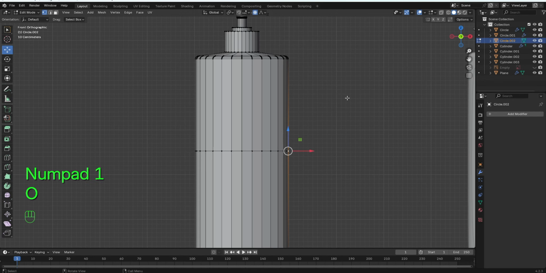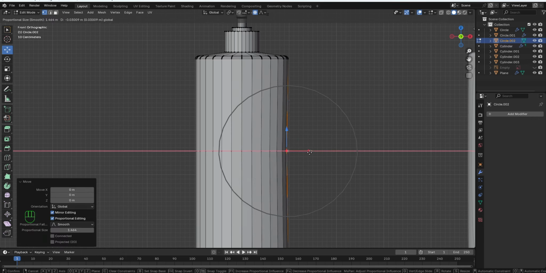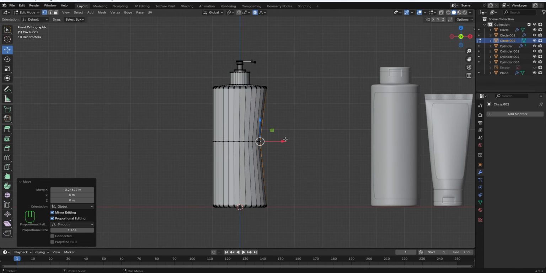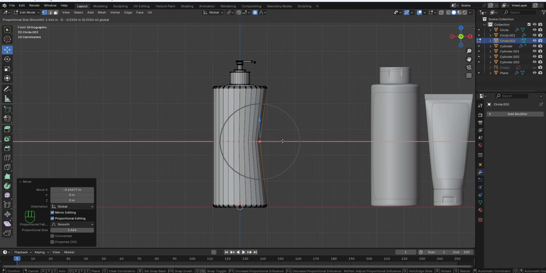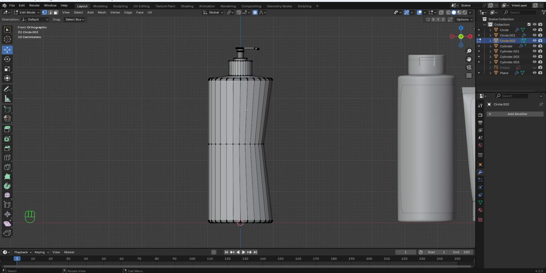Then I'm going to press O on our keyboard to enable proportional editing, or you can just turn it on right here. Press G to size this very well. Then we're going to move this backward a little bit, just a little bit, just to create this design right here. Now let's add a label to this product.